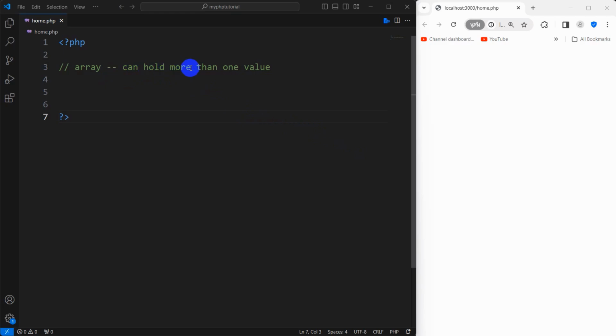But if we use an array, we can do it really easily by using only one variable. For example, let me just show you. Let me declare a variable, let's say $food1 equal to apple. Then let me just copy this and paste it here. So this time I'm going to say $food2, and $food3, and here the name will be, let's say, mango, and for $food3 it will be banana.